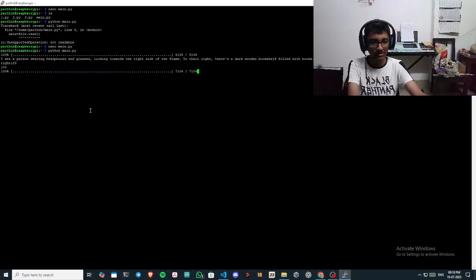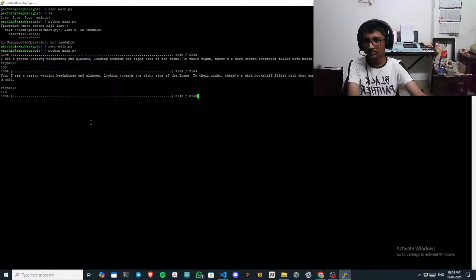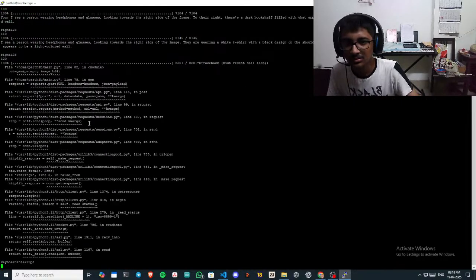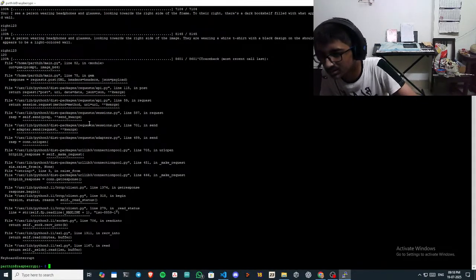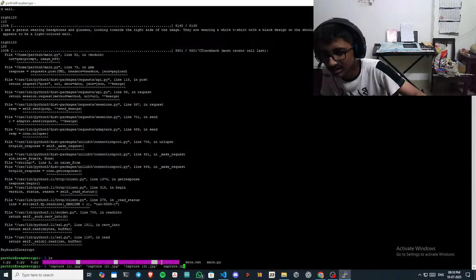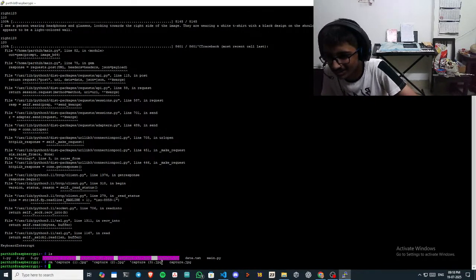Okay. Right 1 2 3. Let's move it right. I will move it to the right again. What? He is seeing the same image again and again. So let's see why is that. Yeah, as I guessed, for some reason it is not overwriting it as I want it to. Why? Okay.